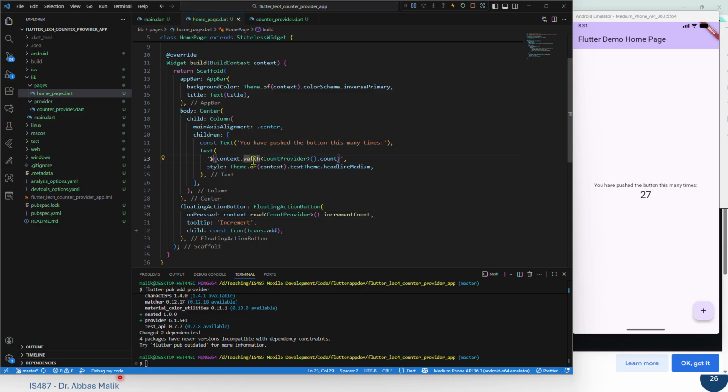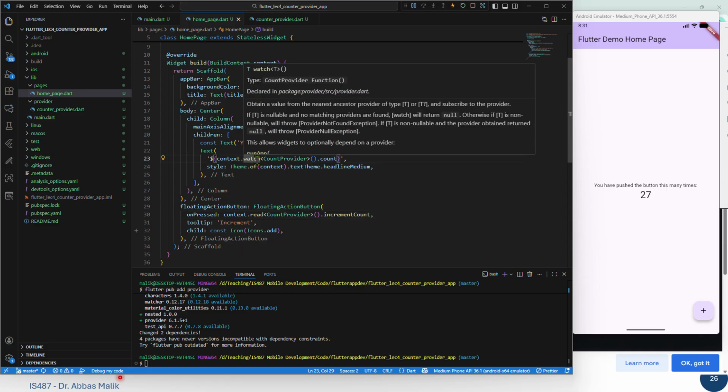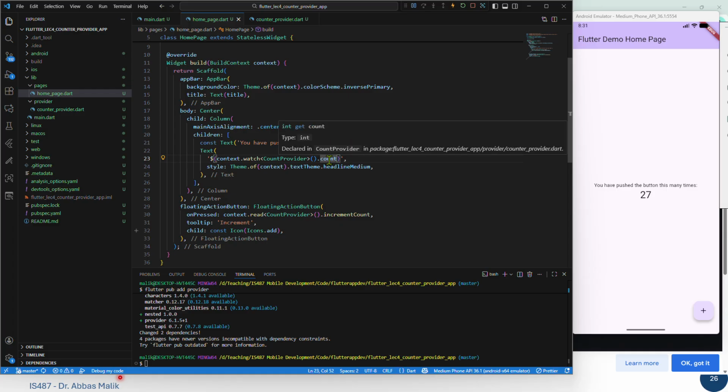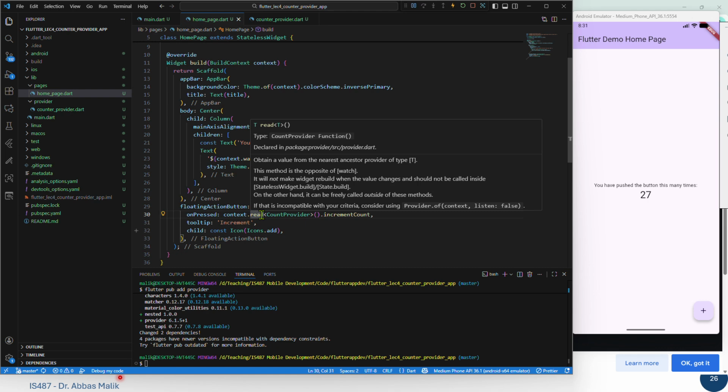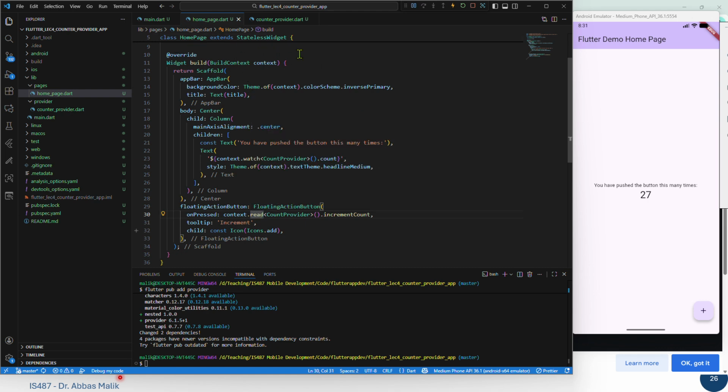Again, if you are using the watch method, you are subscribing for future changes, and you are also using that value or the data. And for the read method, you are only accessing that part of the class or the provider, but we are not subscribing for the future changes. So that is the first thing.